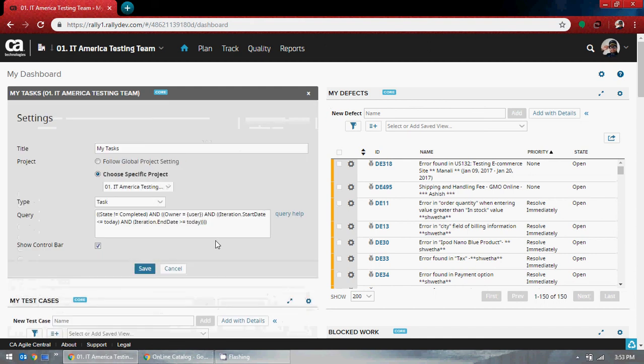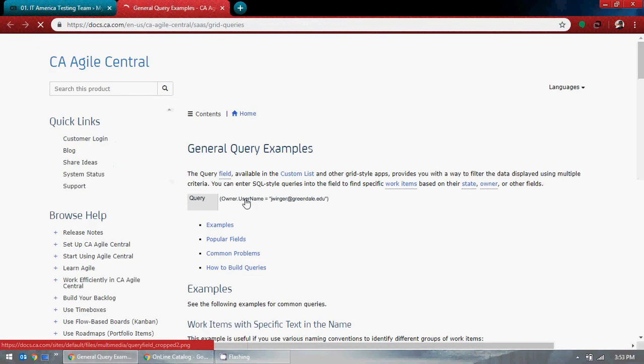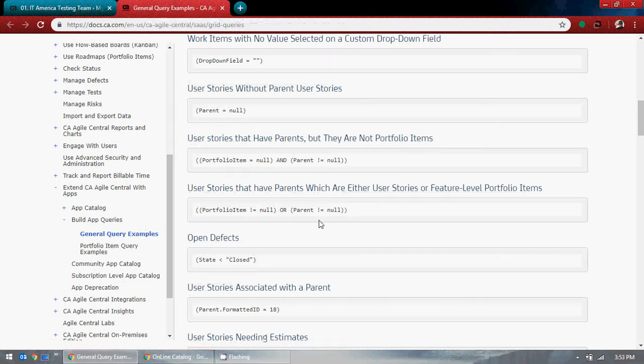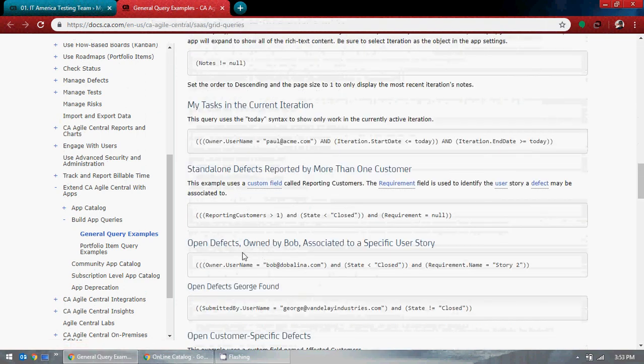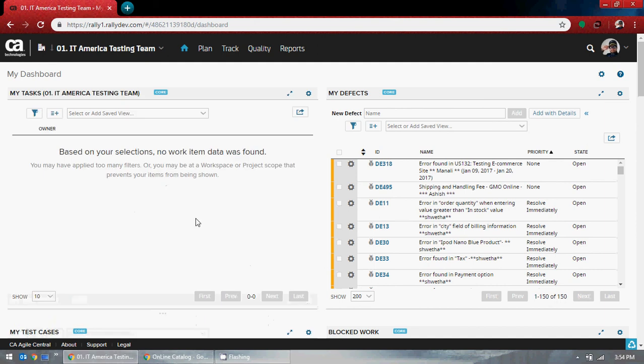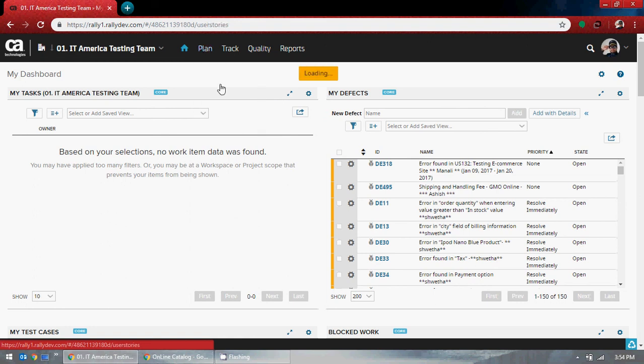Let's try to do here is you can get query help from here and see if you can use these queries. I did the same thing actually. I used this query and put it here, and you can see your task. That's how you can make sure. So we are not done yet.